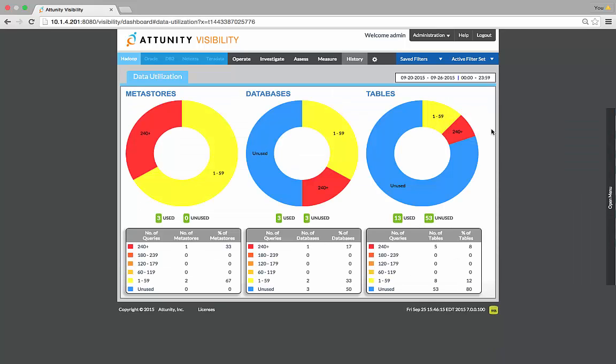But going back to the overall data utilization, I may also be interested in looking at what data is not being utilized by the business within my Hive Metastore, for example. So I can simply select, I can see here that almost 80% of the data that's made available is not being leveraged by the business.